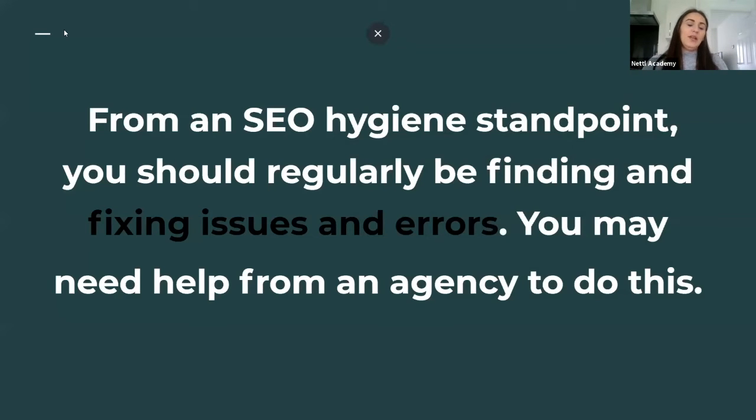And then just a point here, I've given all of these tips of things you can do, what you can do on your social media, what you can do with your content and all of that. But from an SEO hygiene standpoint, you should really be regularly finding and fixing issues and errors on your site. And this is where you might require support from an agency or from someone that knows what they're doing. It's a bit like having a car and needing to have maintenance on your car. The more you use it, the more it's going to need fixing and the more maintenance it's going to need.